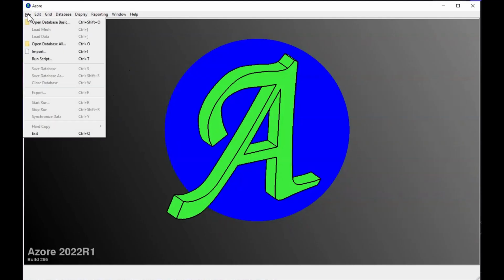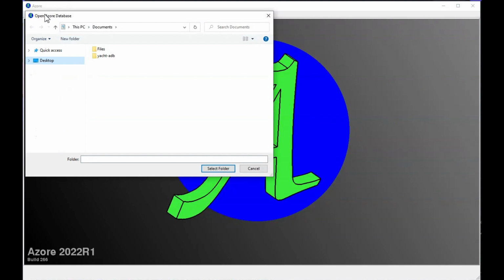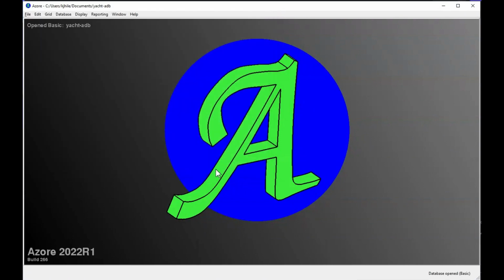We'll start by opening our simulation database in Azore. I'm going to open this in basic mode, which allows access to boundary conditions and runtime data without having to load the mesh or any solution data. This can really save on time for large models.